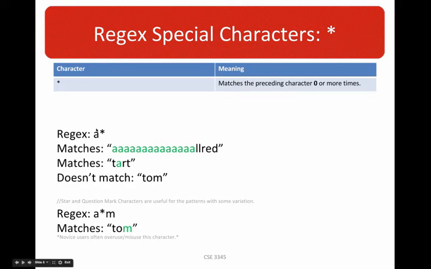I'll show an example. What we're trying to do is match lowercase a 0 or more times. So in this case right here, I have the input "all red," several A's. And because I want to match 0 or more A's, it's going to match every single one of these A's right here. In our second example, we have the word tart, and it's going to match A right here because there's 0 or more A's.